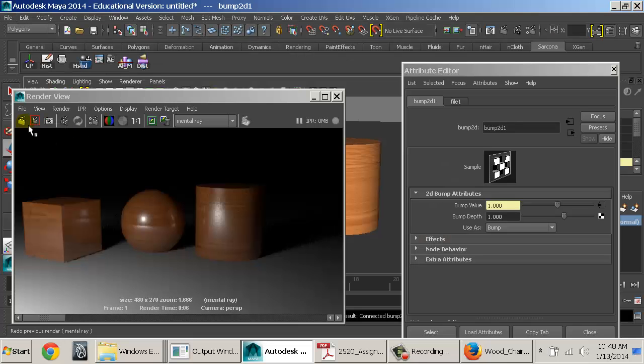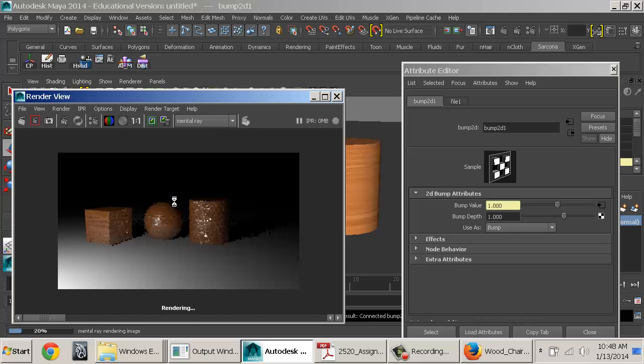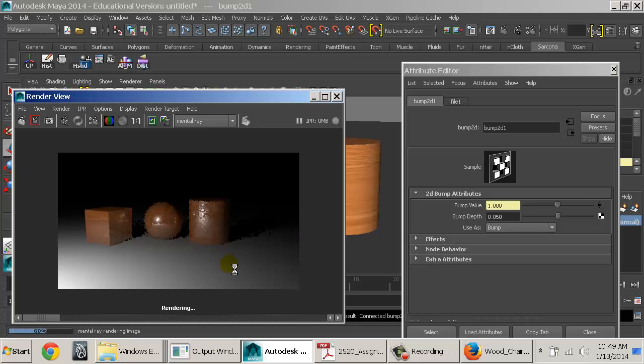Okay, now it's not going to look good right now because it's just going to be too bumpy. You really see where these grooves go in, how it's just like, you know, annihilating it. So I can take this bump down to like 0.05. Then we can get a better sense of what it's looking like. Okay.